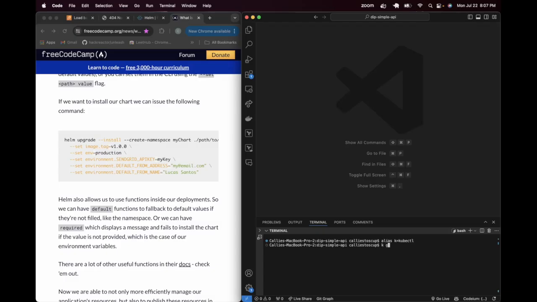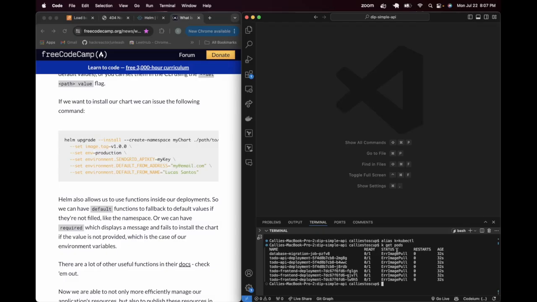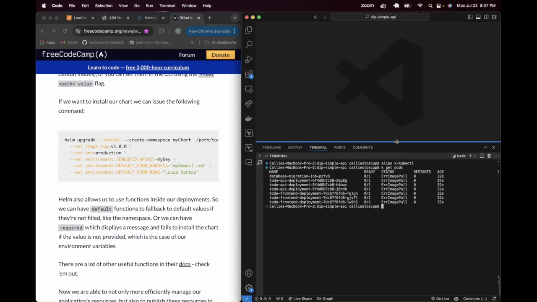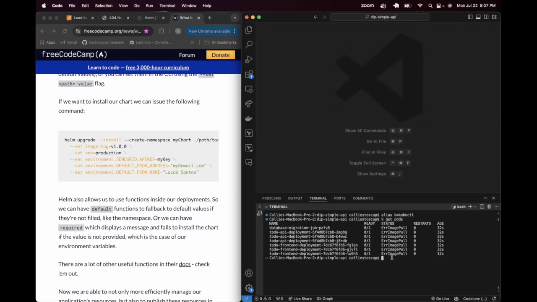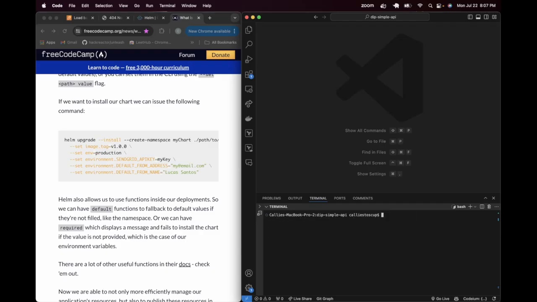All right, so now we can say k get pods and go look. And it says that we have an image pull error. Honestly, that really makes sense because we didn't change any of the variables in our file. So let's go ahead and clear that. What we could actually do now is helm uninstall. All right, which says it was uninstalled.